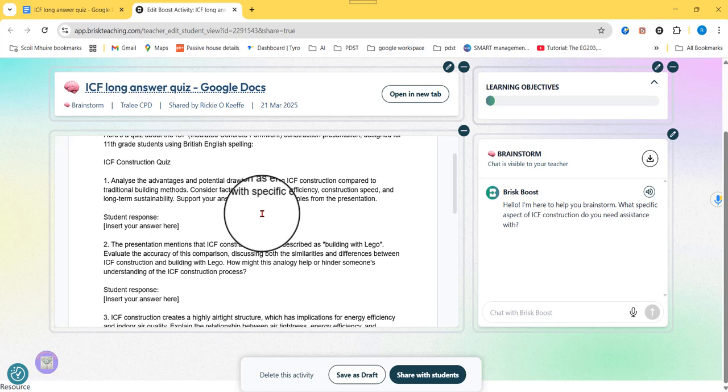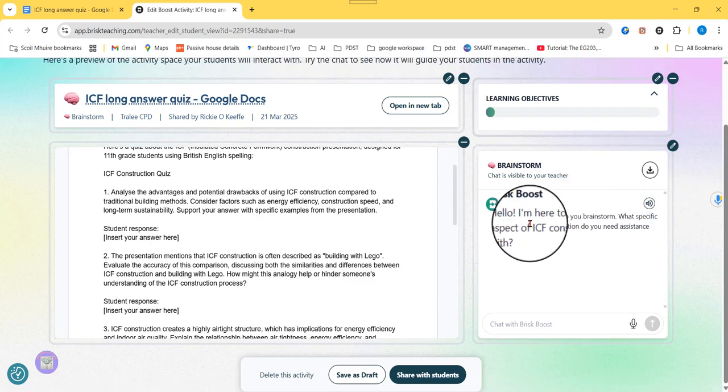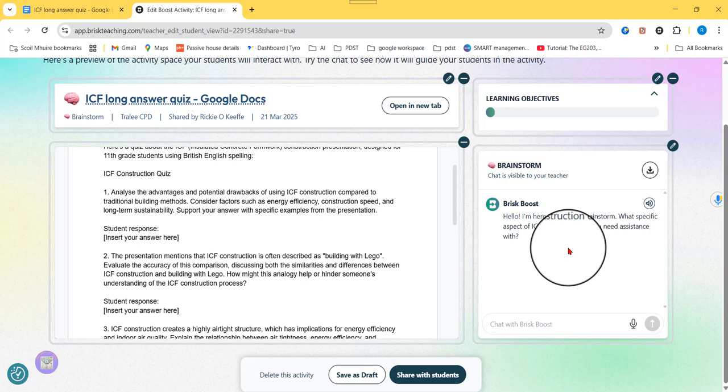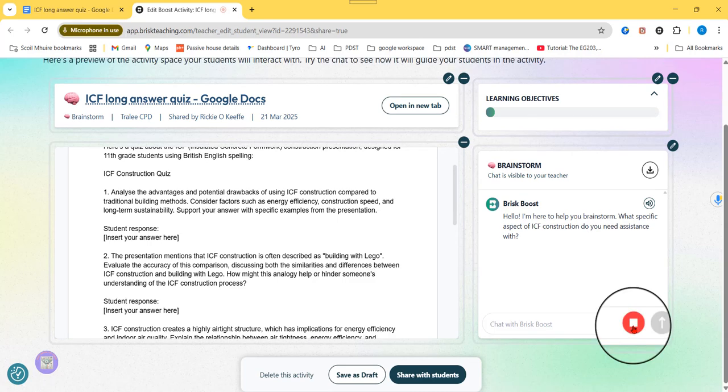So it asks you, "Hello there, I'm here to help you with your brainstorm. What specific aspect of ICF construction do you need assistance with?" If they're at home, they can just voice type into it. Now, this is device neutral. This will show up on their phone. But what they need to do is turn their phone landscape so that they can see both of these. "I need help formulating an answer for question 1, please."